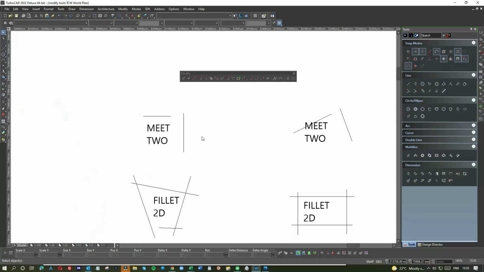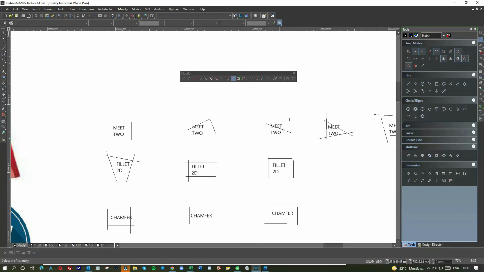Now, Meet To. Well, Meet To line, I love this one. I really do love this one. I'm going to get straight into it. So the Meet To line is Meet To lines there. Just click on the lines you want to meet. Look at that, isn't that beautiful? I reckon it's one of the best tools we're ever going to use.